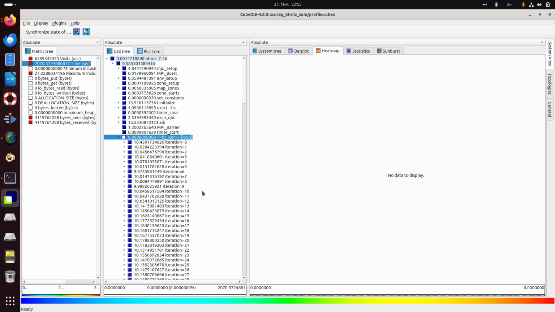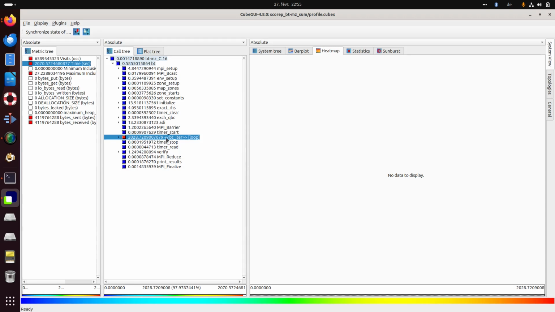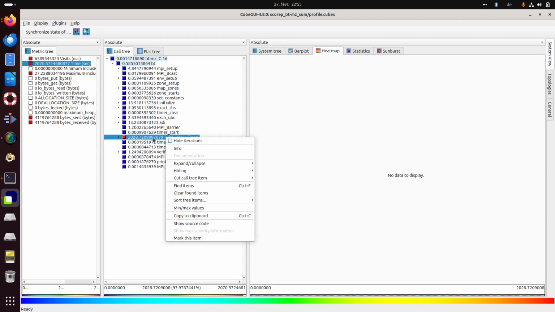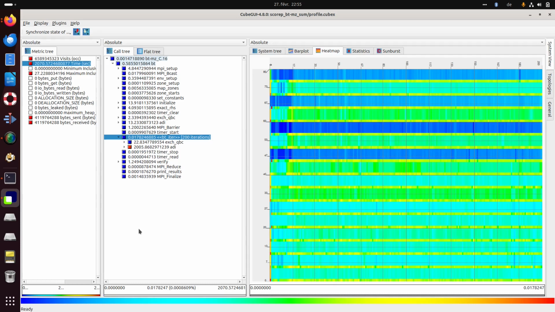In order to display something, we have to aggregate these iterations, and for that we have to go on this call tree node, and we see here in the context menu "hide iterations". If we click hide iterations, we see that on the next level iterations are hidden. So the call tree is displayed aggregated. Behind the scenes, the iterations are resolved, and it is marked here: 200 iterations.